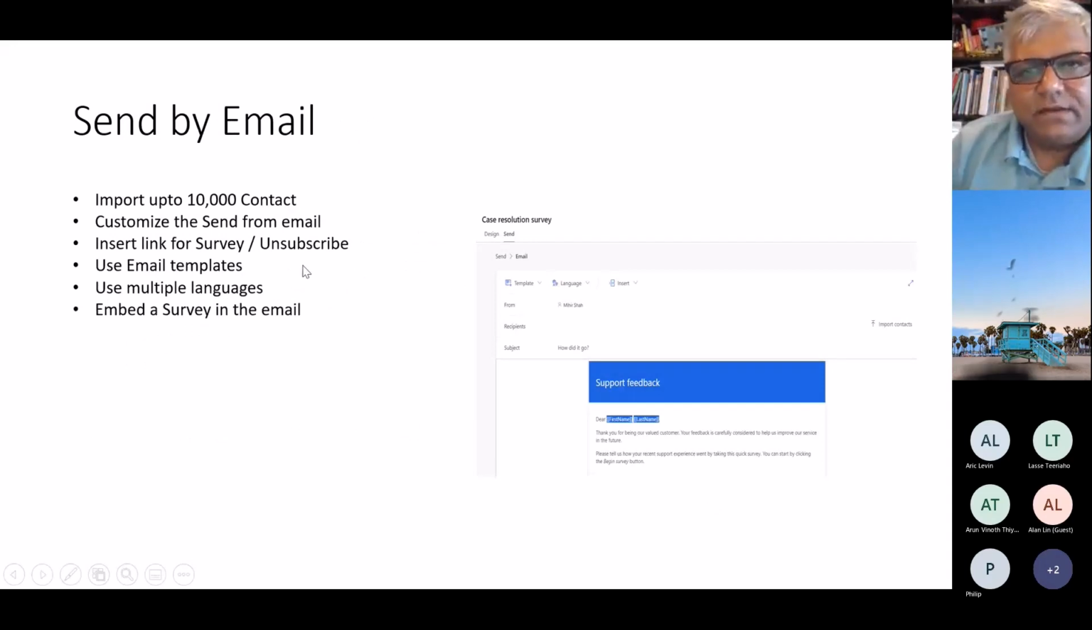So send by email, customize the send from email. So from this, you can have from multiple emails. You can choose which email you want to send it from. Insert link for survey or unsubscribe. So this is important. Every survey should have an unsubscribe link in there. You can use multiple email templates, multiple languages, and you can embed the survey in the email itself.